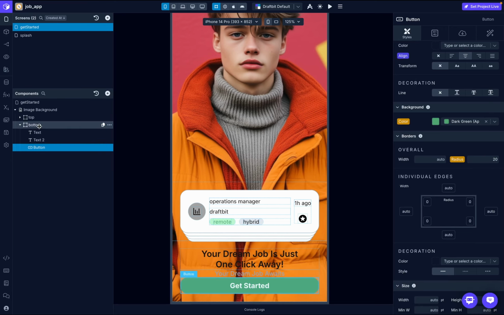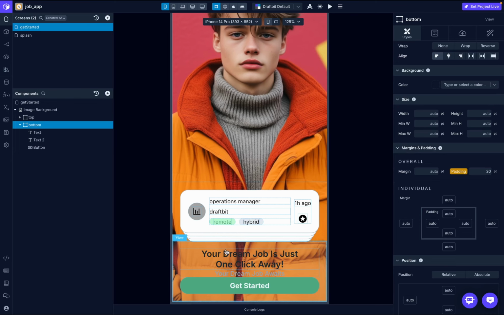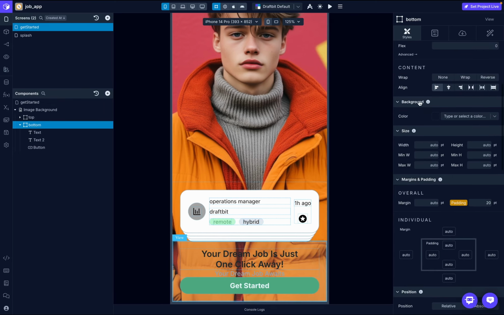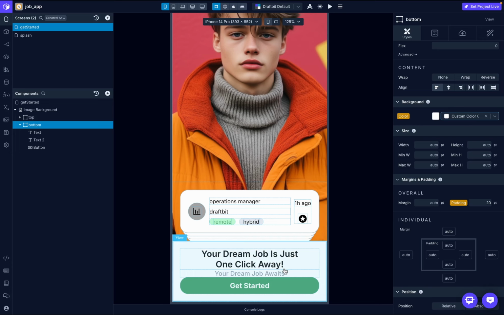So what we need to do, we need to go to our bottom view. Remember, everything inside here is inside this bottom view. So we need to go to background and change that background, just type in white. And now our background is actually white.